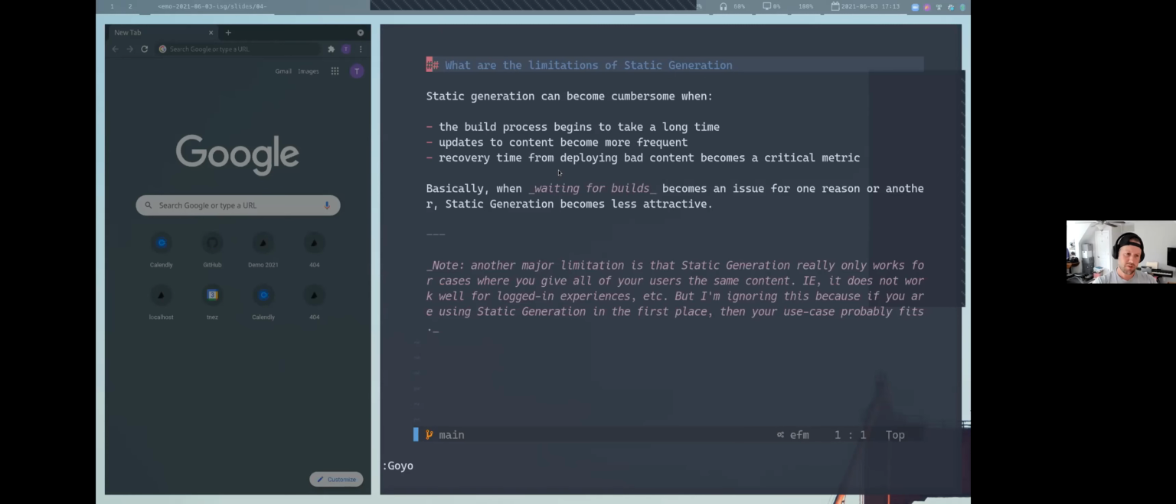Basically, you've moved all the complexity to this pre-deploy step, this build step, and so as you continue to build the site and work on things, it gets more complex. Inevitably, that build step gets longer and longer. It takes a longer period of time.